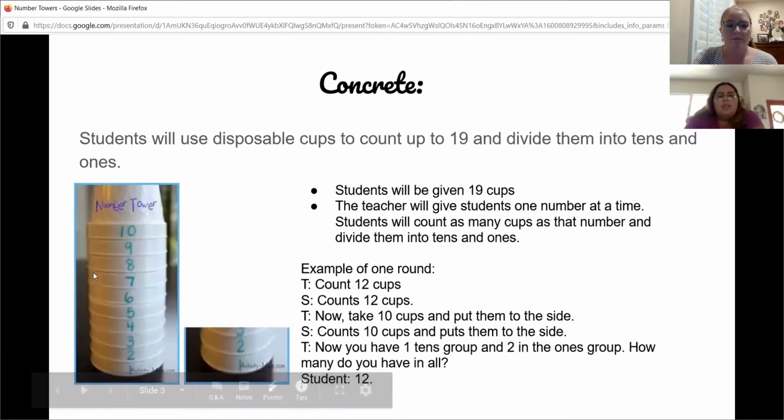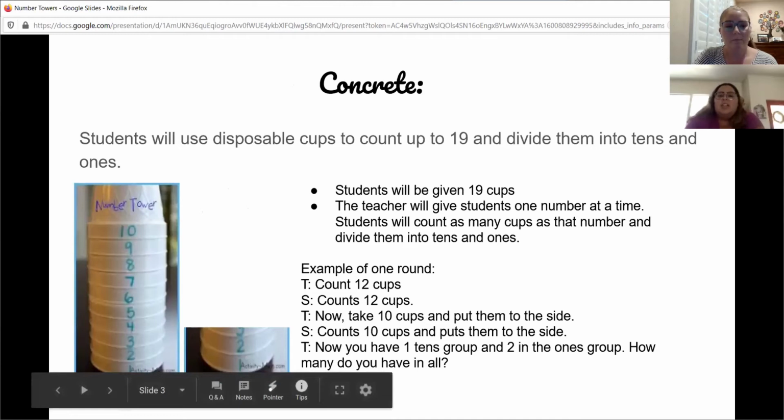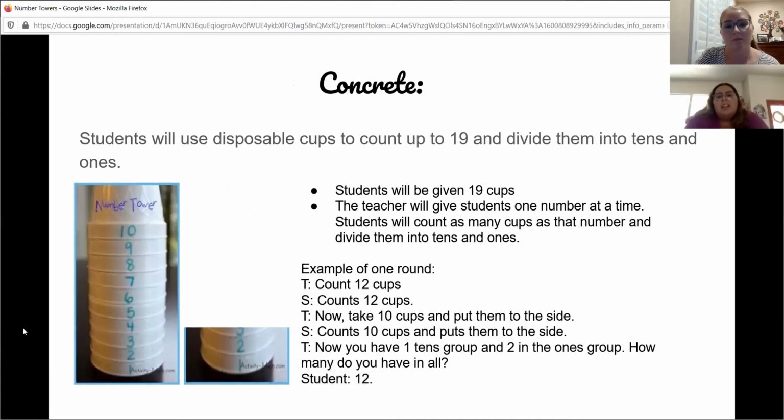So for our first activity, it's the concrete activity. Here students will be using disposable cups to count up to 19 and then divide them into the tens and ones that they're made up of. In this example, students are given 19 cups. As the teacher, we will be giving students one number at a time, and then students will count as many cups as that number and then divide them into tens and ones.